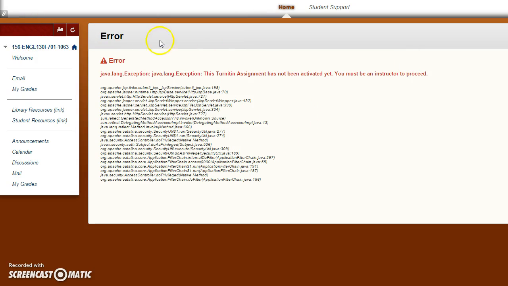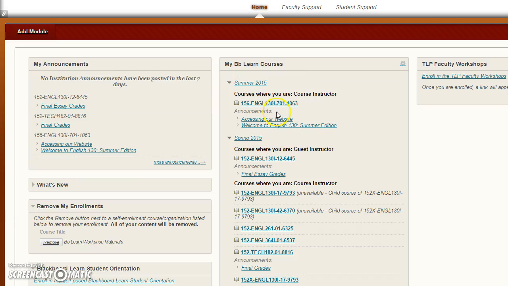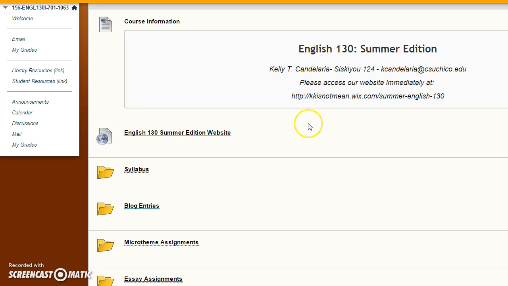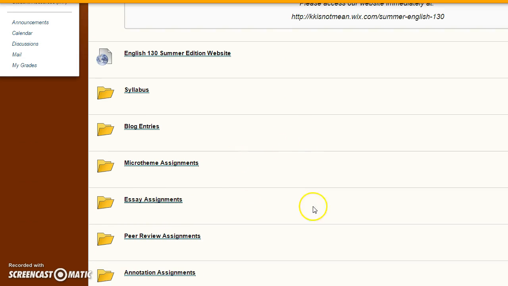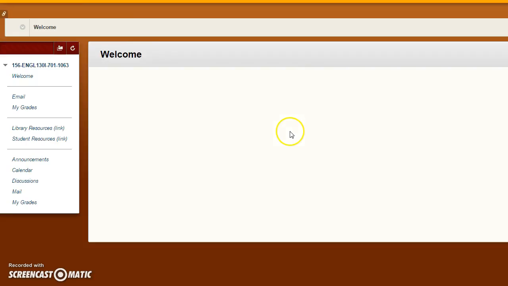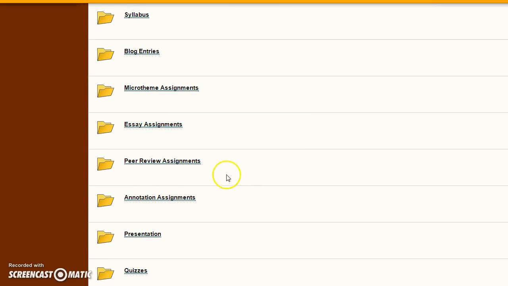If I use that little home button again, this one is another way that you can do it. Oops, that takes me to the main thing. Didn't want to do that. Going back into the class now, you want to use this home button. You can go into all of these folders and you can see the assignments. They're not going to be available to you, but you can go through and look at them.